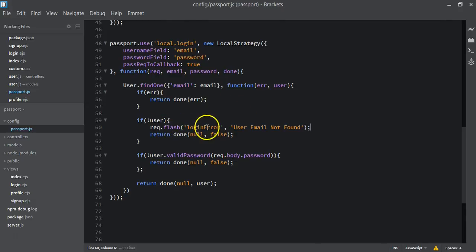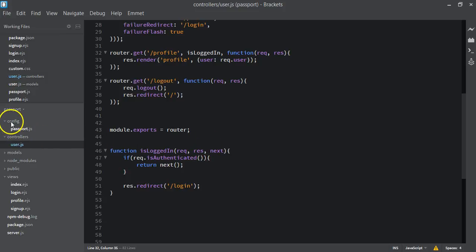So we have this now. We have saved this in the flash. Then we go to our controller. Inside our controller, let's go to the profile page or the profile route. Then inside the profile route, we can pass login error and do require dot flash login error. So we have this now, the error flash message stored inside this key.